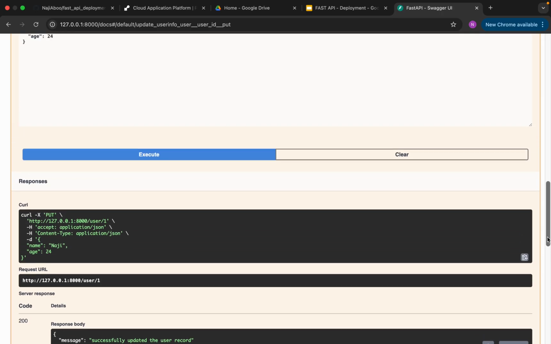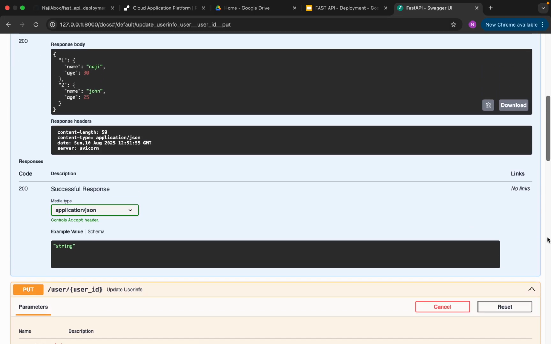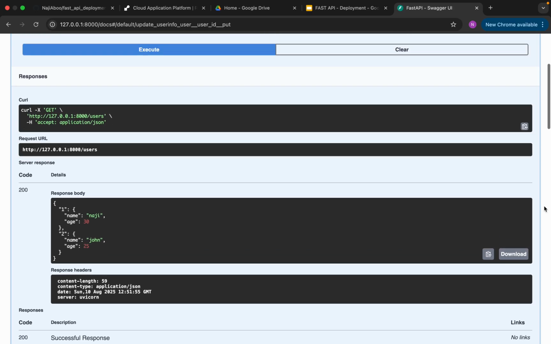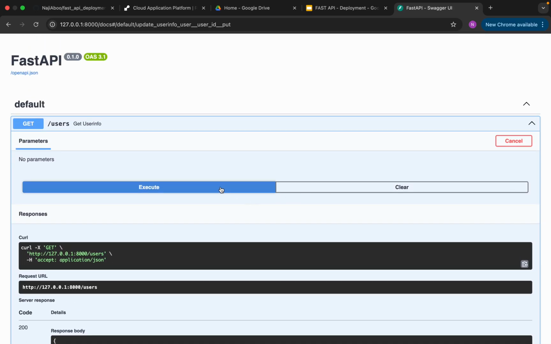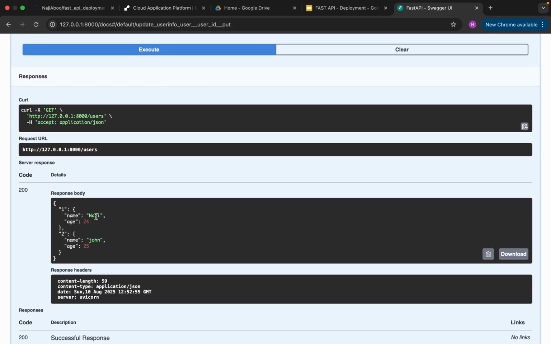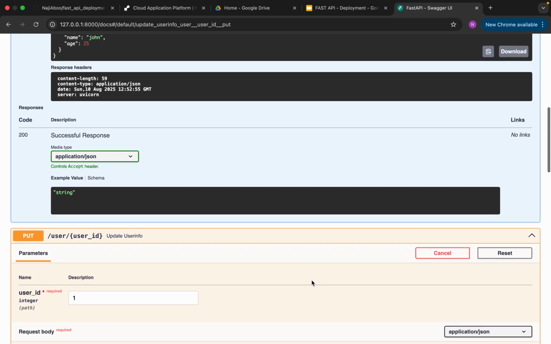Okay, we can check this. Just go back to the get. Here we can see it's Naji and age is 30. Let me execute it again. Now we can see that the name has a capital N, and the age is also updated. So it is also working fine.